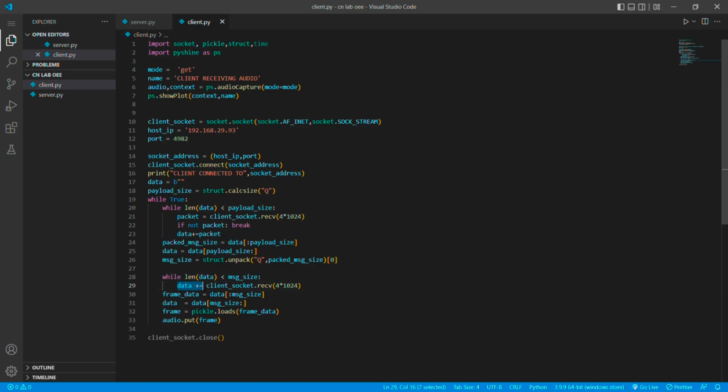Running the while loop until we get all the data. This statement appends all the received data. This statement reads the byte stream. Here we are taking an audio object. Then the last statement is client socket close. If we break out of the loop, then we will close the socket.